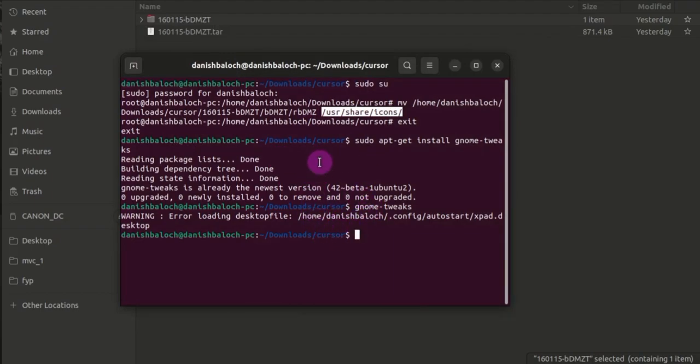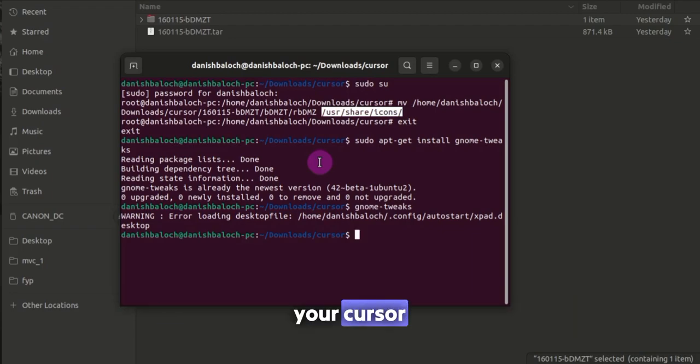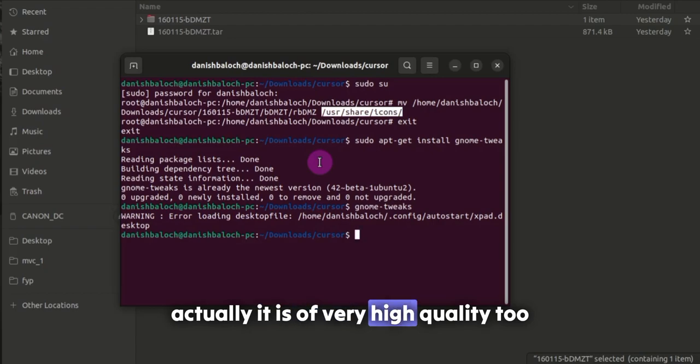So this is the way you can do this simple color change of your cursor. Actually, it is of very high quality too. This is not a picture behind a cursor.